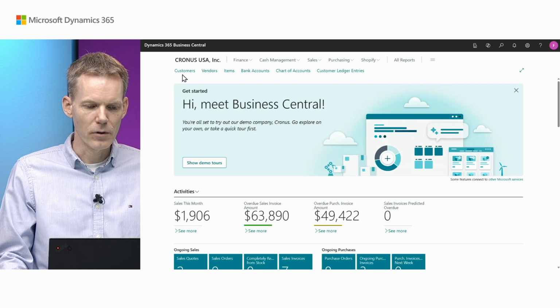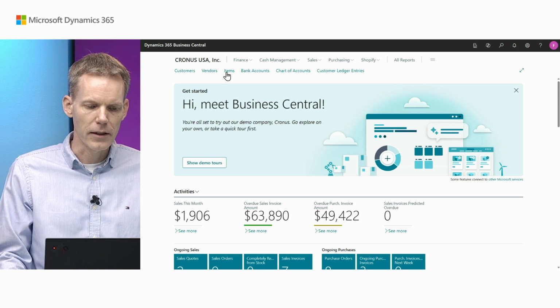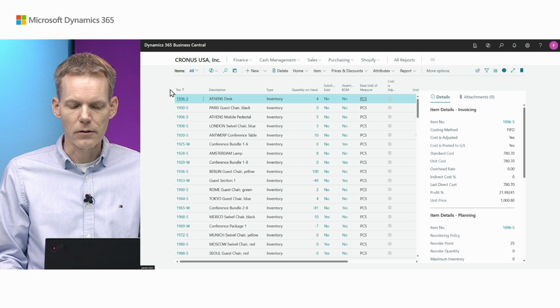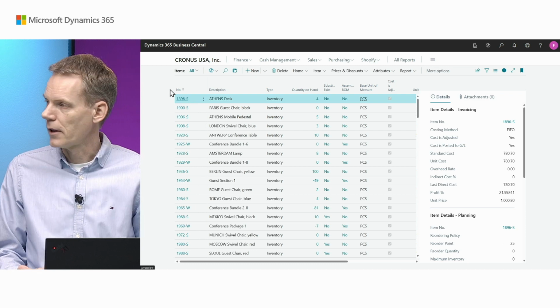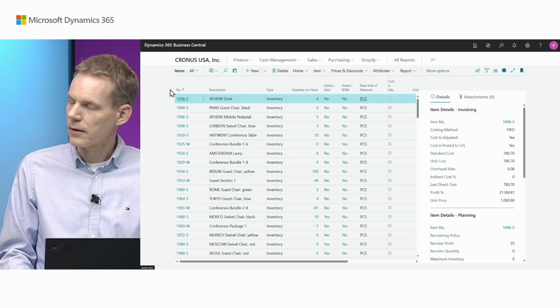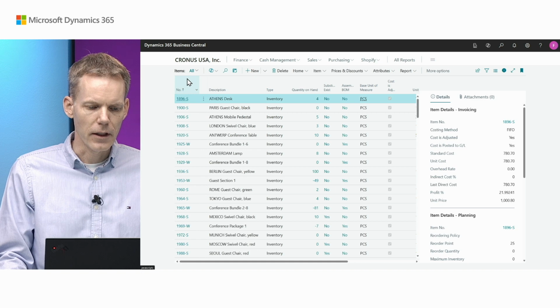Yes, of course I will. So let's switch to our screen here. And to show you the new functionality, let's take a look at the item list. Of course, it's important to notice that this functionality does not only work on the item list, it actually works on any list that already supports analyzing data. But let's try the item list.